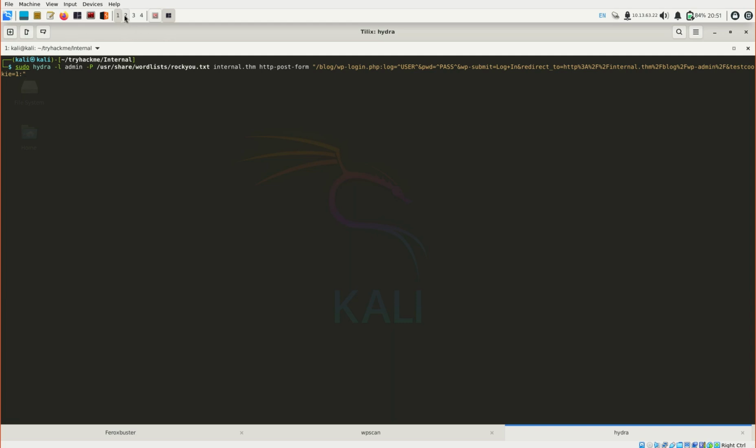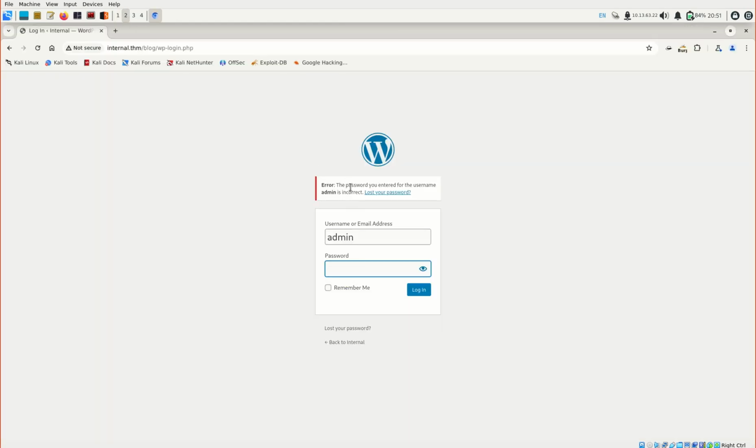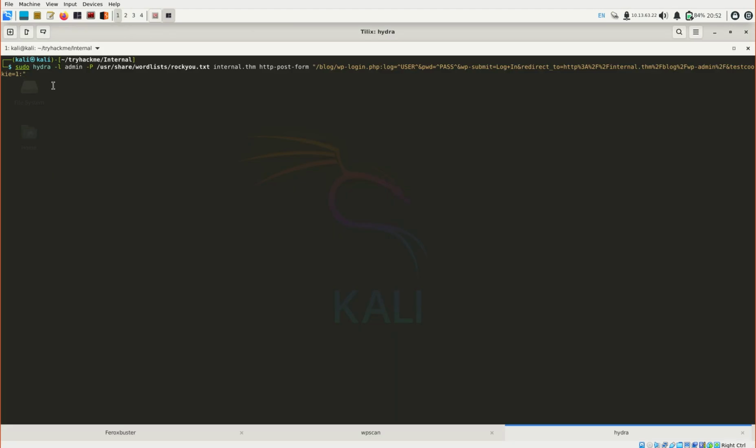And that's where we're going to put in the error, which is, I'll just use incorrect. Dash V dash F. So let's go with that.